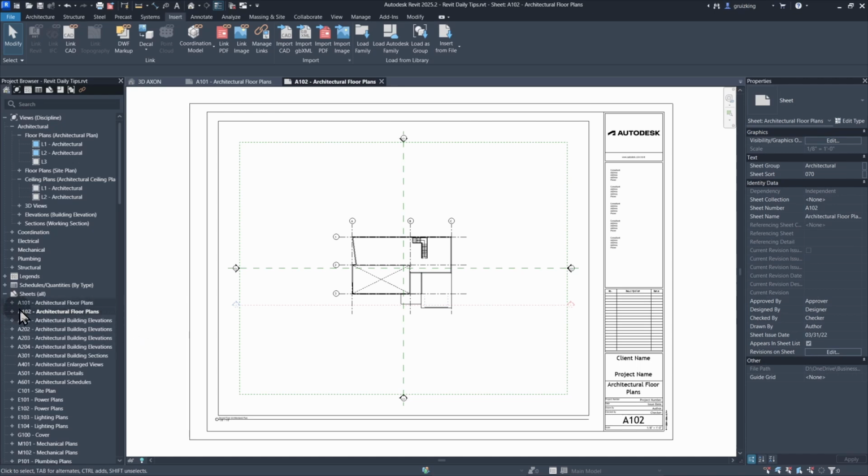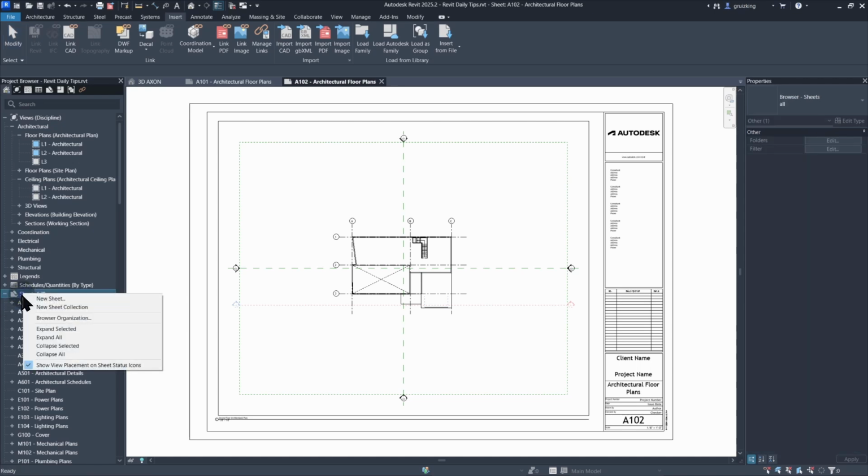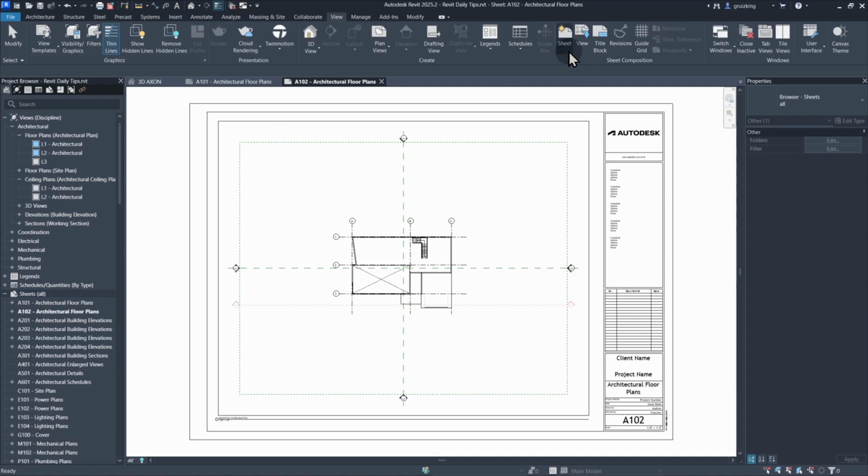So what I can do to do that, two things. I can either right click here, make a new sheet. I can also go up here to view, say new sheet here. Now that I'm making empty sheets.